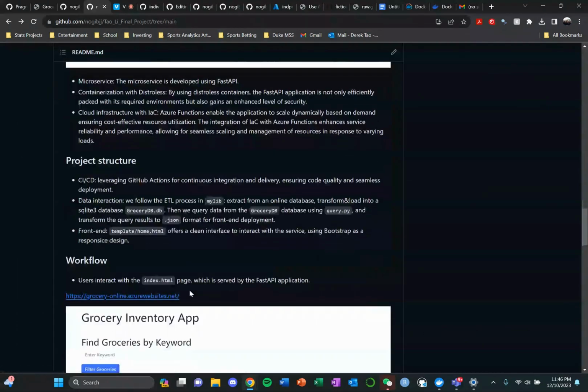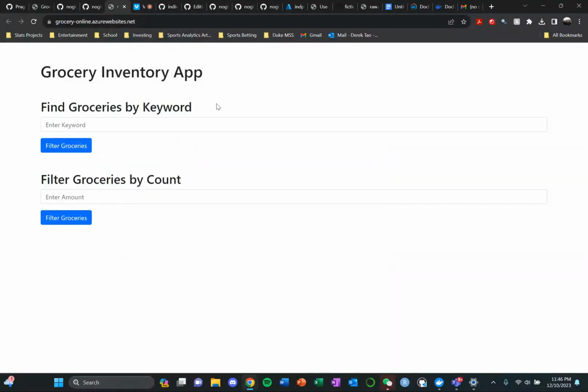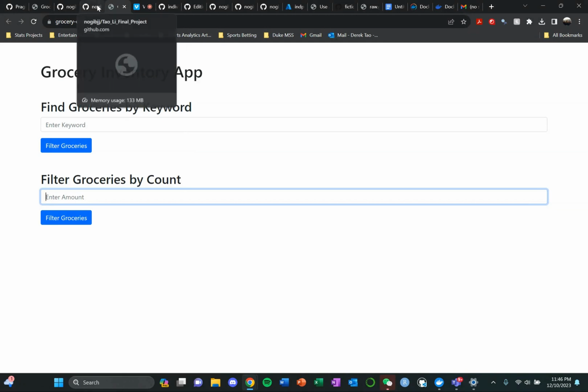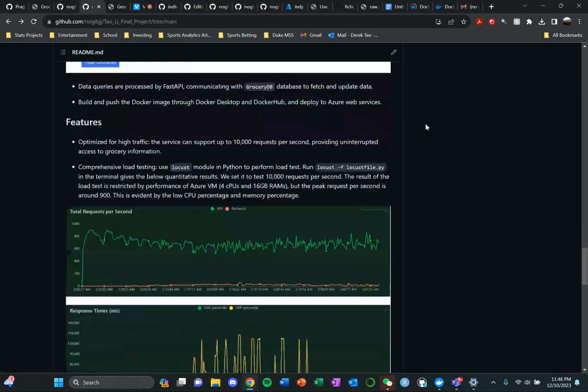So moving on to the app itself, we have this link here. This is our grocery inventory app. It's very easy to use. The user can simply enter a keyword and filter groceries based on that keyword. Same thing with counts. You enter an integer amount, and then you'll be able to see information on groceries based on having inventory greater than that count. And our data queries are processed by FastAPI, which allows us to communicate with the grocery DB database to fetch and update our data.